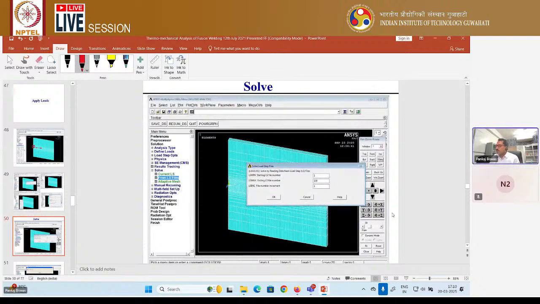After thermal loading, we need to solve this load cycle. So how to solve this load cycle? In this solution there is a menu that is called the solve menu. In this solve menu, there are three options. You can see one is called current load step, another is called from load step file, and another is called adaptive mesh approach.